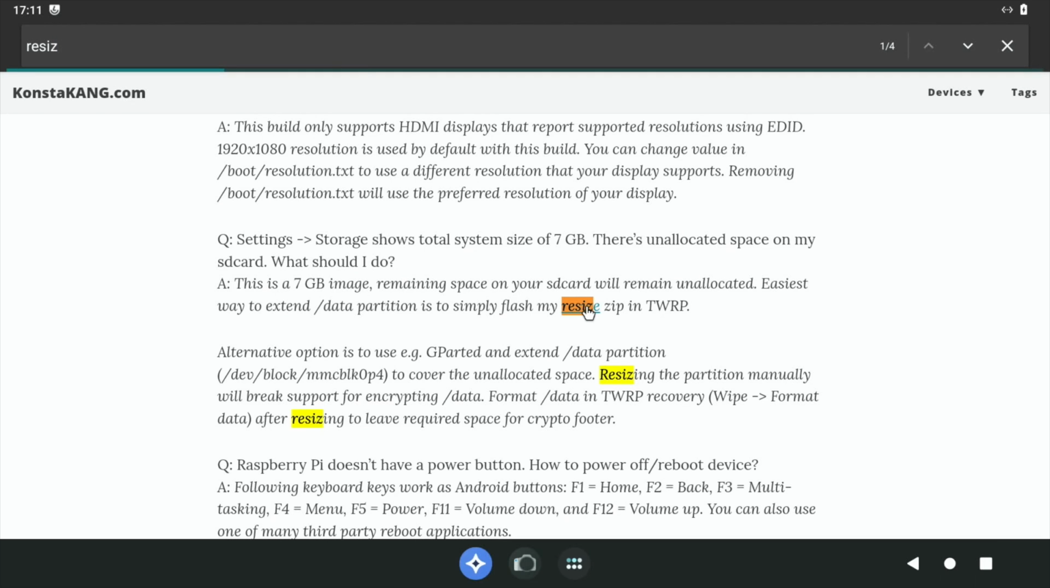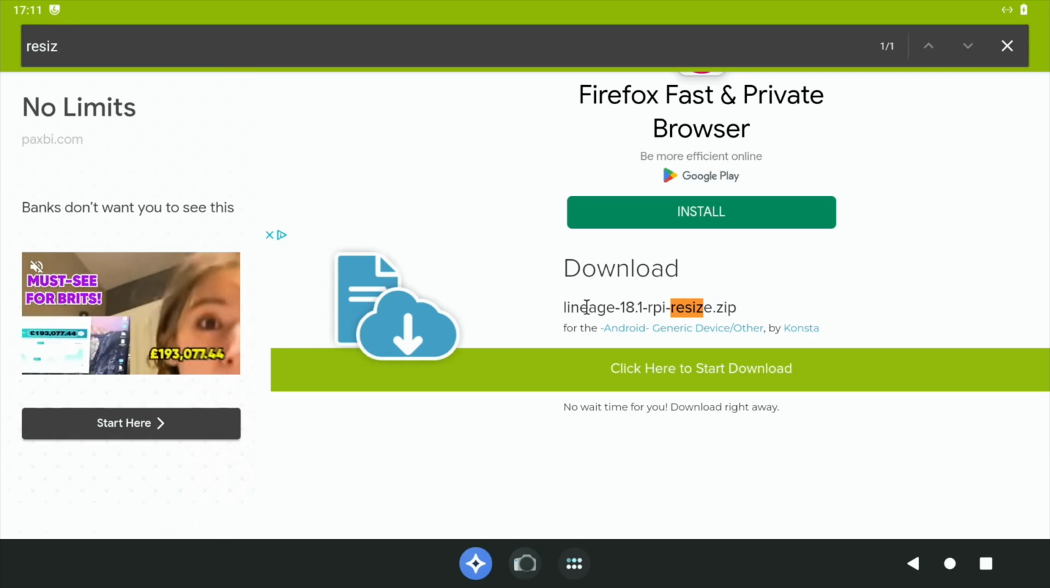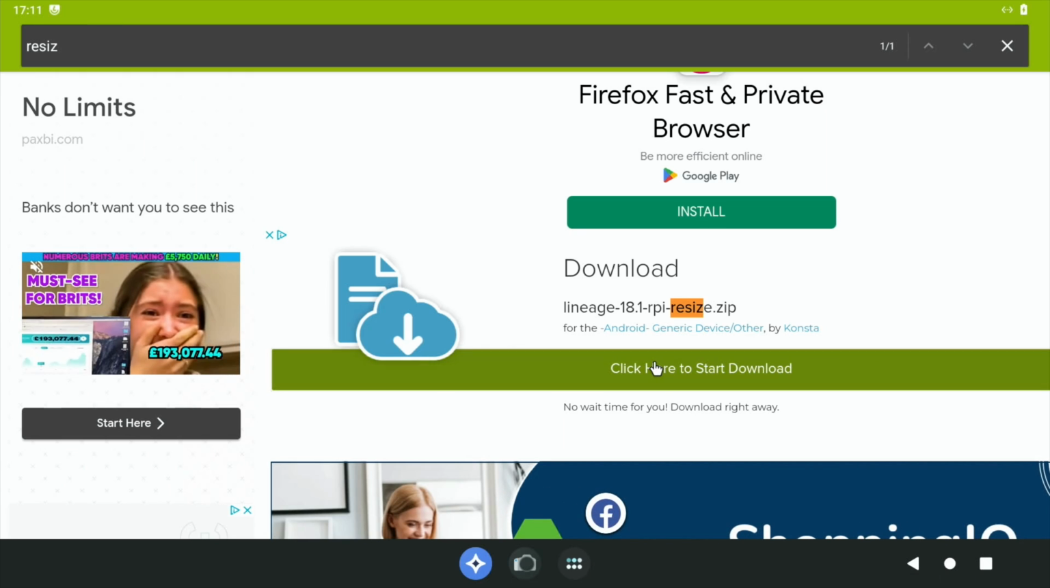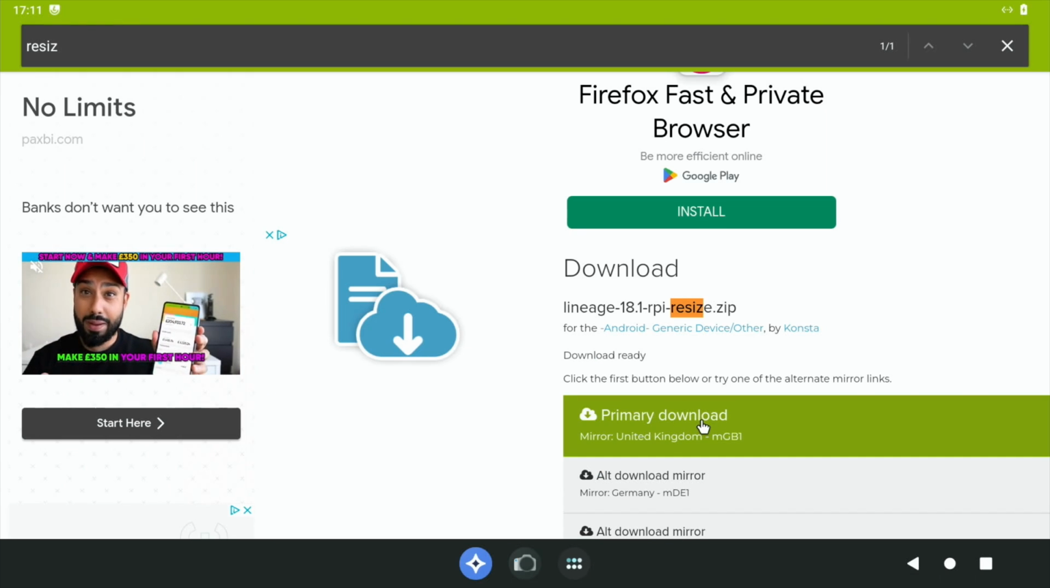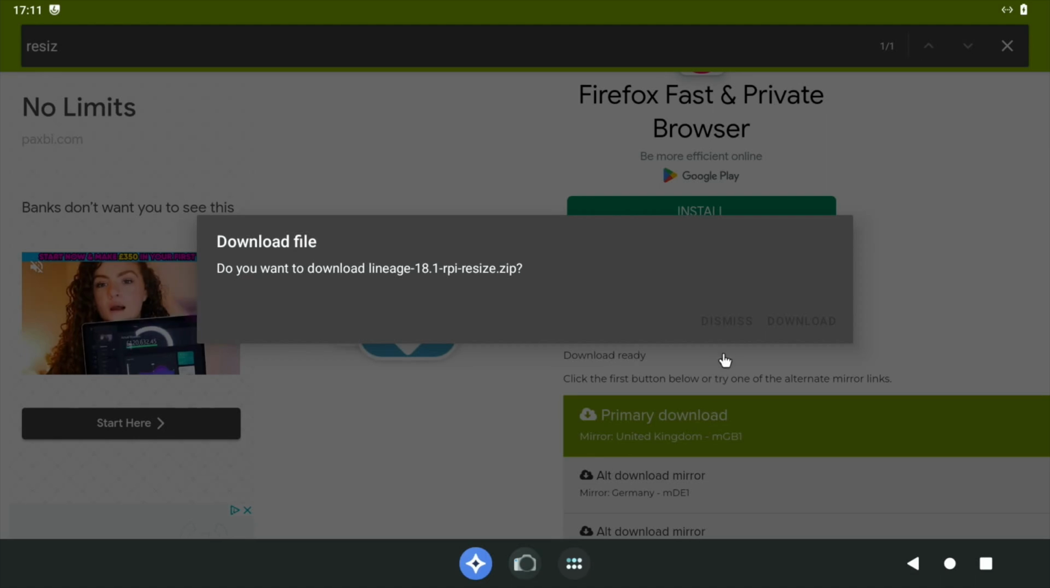And this one isn't in Google Drive. You can see here it's available to download in a different way. Click here to start download. Click on the primary download and download.